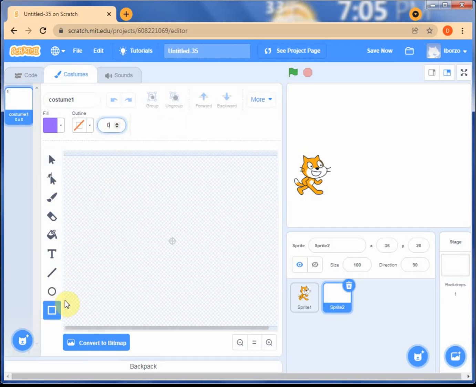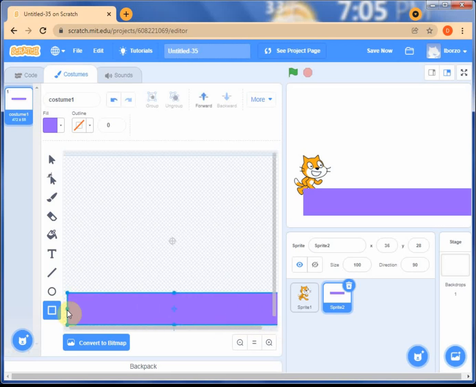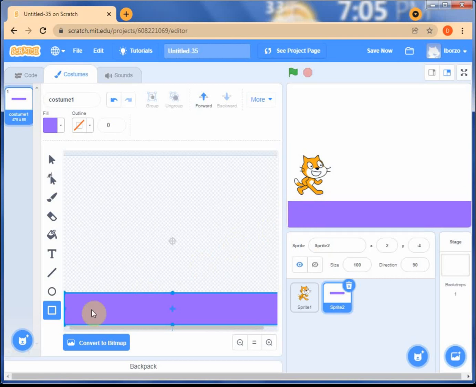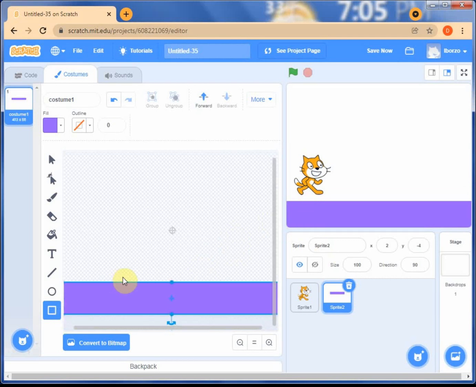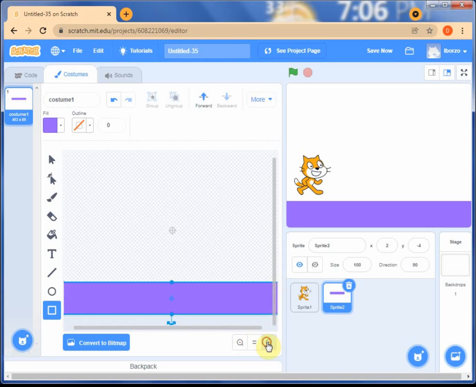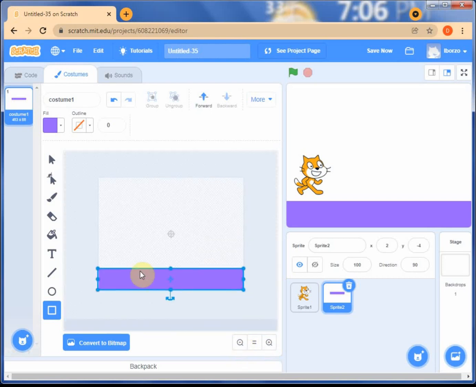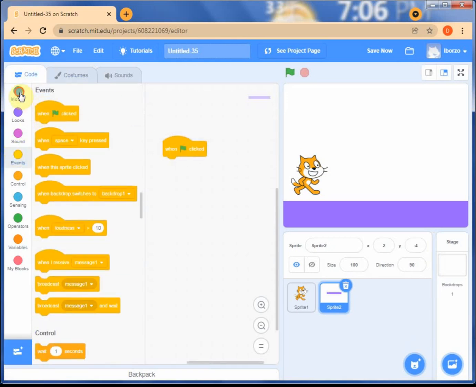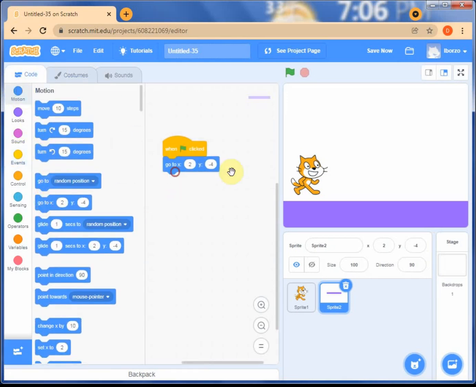Alright, so, no outline, I'm going to just make the floor. This is going to be our level sprite. So, we can look at this. Make that so it's not going to jump. Alright, so now, if I clicked, go to this position. So it's always in this position.